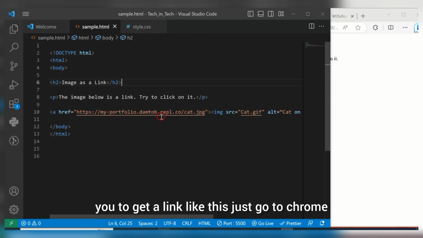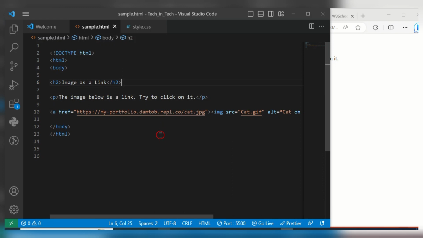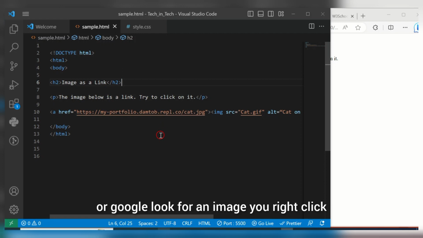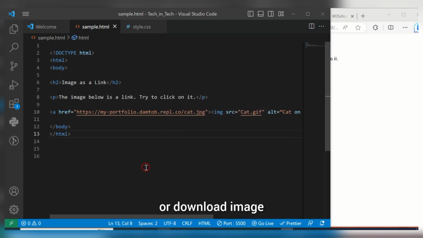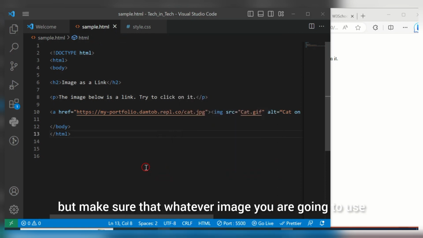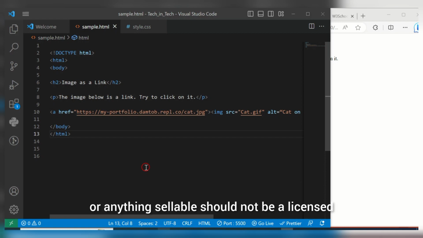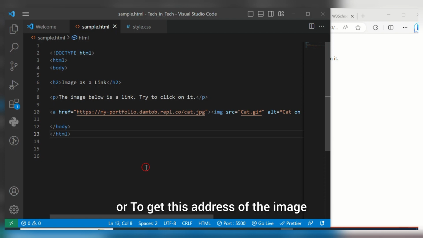For you to get a link like this, just go to Chrome or Google, look for an image, right click on it, and you see in the options copy image or download image. But make sure that whatever image you are going to use for anything sellable should not be a licensed image. So this is just for an example. So right click it, copy the image or save the image. Or to get the address of the image, you can right click it, then click copy link address, copy image address. So this is the image address of where it is.